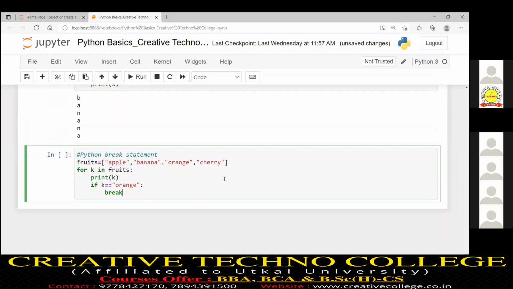First of all, see what the loop body is. This is the loop body. The loop body is one print statement, that means one output statement, and one if expression. How the if expression executes we already know: if the condition is true, then the if body will execute, otherwise the if body will not execute. So the loop body is print k and the if expression.